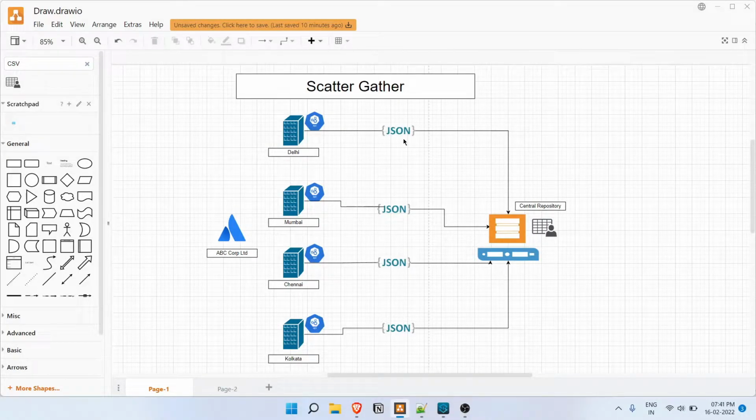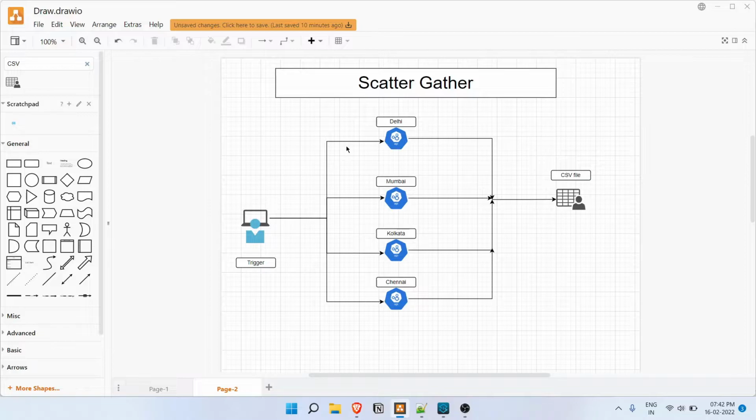And our intention is to integrate all those responses into a single CSV file in a central repository. So finally, we should have a file which has all the orders from all the locations. So we will check how this can be achieved using scatter gather. When we trigger the flow, the scatter gather will parallelly call all the 4 APIs. It will get the responses, combine them, and we will do some transformation so that it can be written into a CSV file.